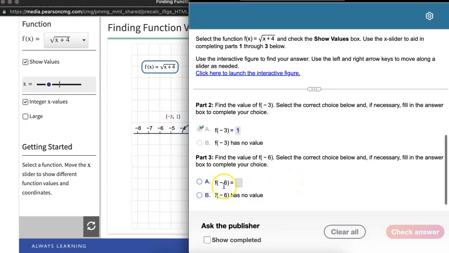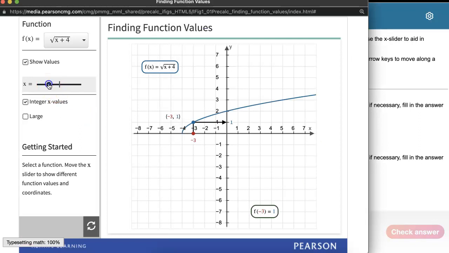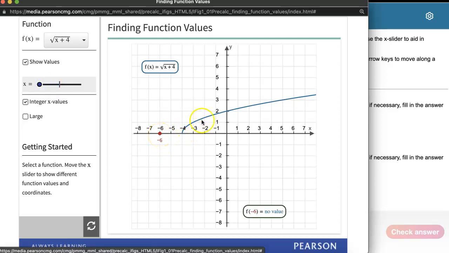And the last one is asking for f of -6. So I know I need to move my slider until x is -6. And notice that's not a point on the blue graph of the function, and it even comes up down here at the bottom in function notation that it has no value.